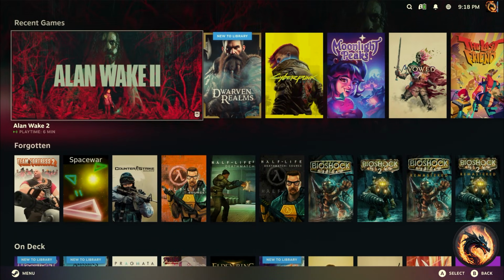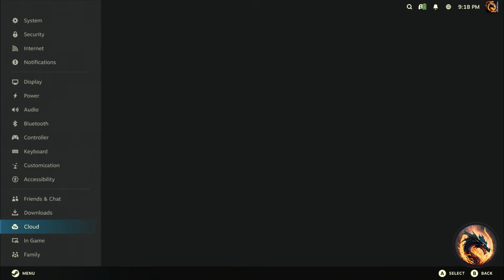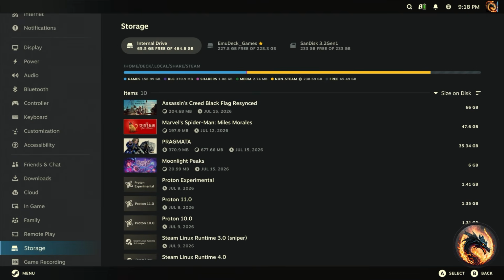All right, guys, so the first thing we're going to do, we are going to reformat that USB-C drive that I showed you earlier, the 256. So let's go to settings and let's scroll down here until we find storage. Here we go.